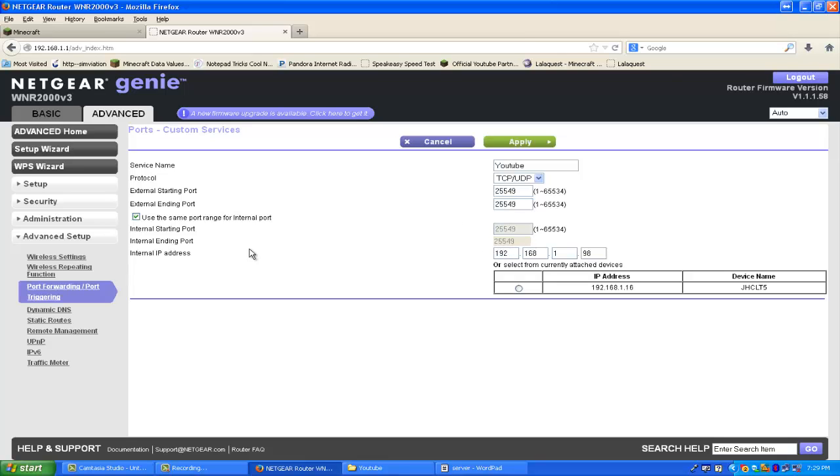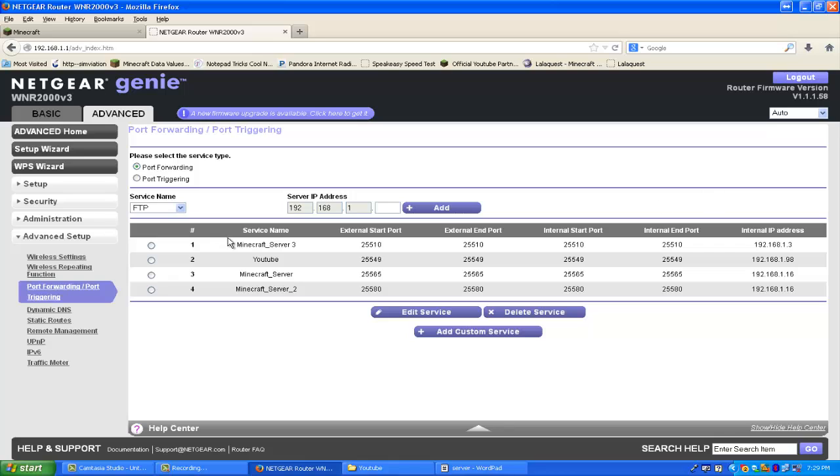And your internal IP address, that can just be fine, just the way it is. And yes, make sure this is clicked. Use the same port range for internal port. And so then you can do apply. And that should be done right here.